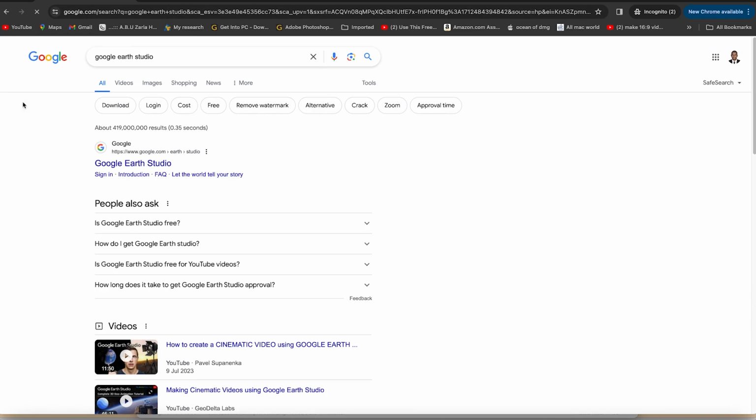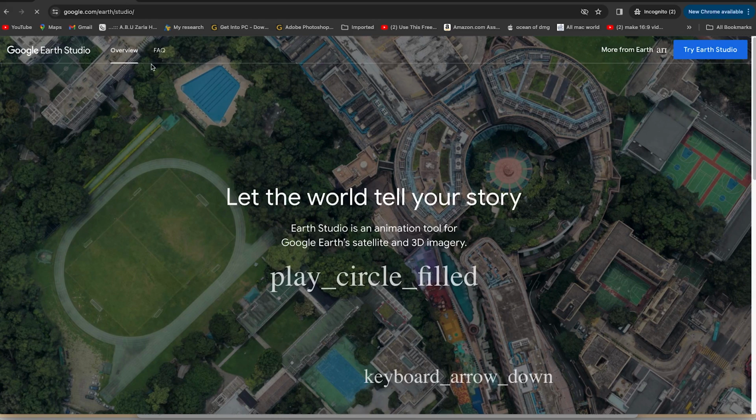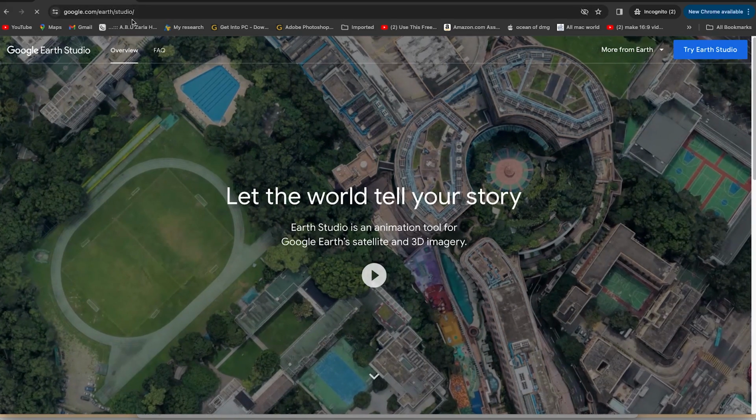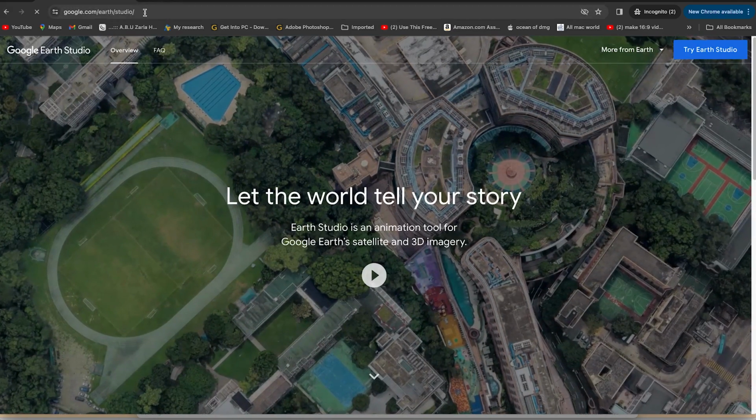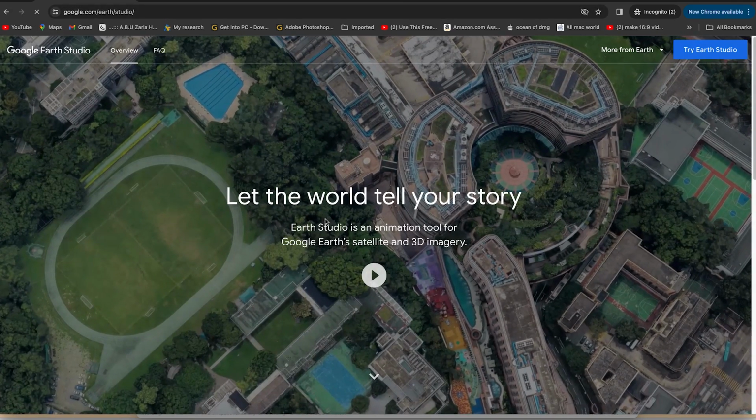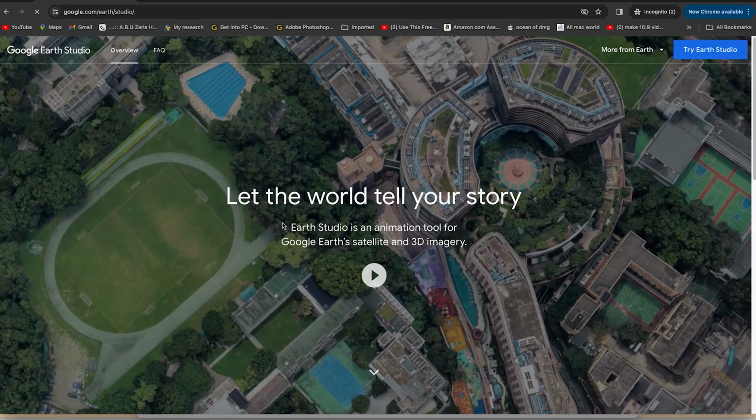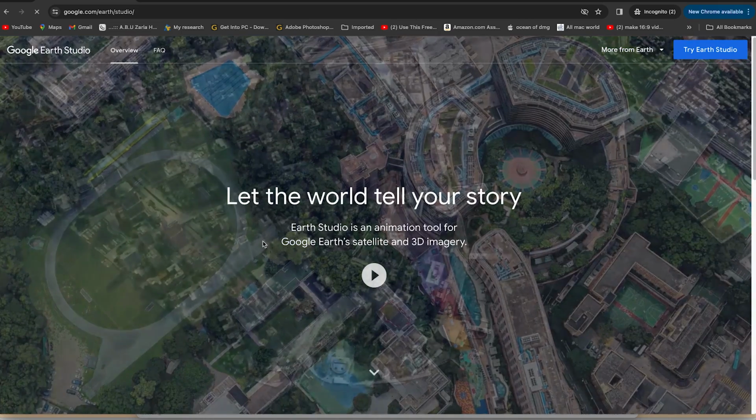And the first option that comes up, you can see it's by Google. Okay, so this is it, Google Earth Studio. Or you can go ahead and type google.com/earth/studio, and it will bring you over to the same platform. So you can click on the first option, which will bring you over here. Again, you can see this is google.com/earth/studio. You can still go to this directly and it will bring you over here. So, let the world tell your story.